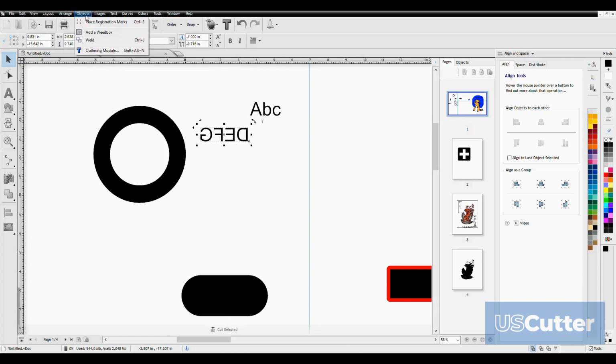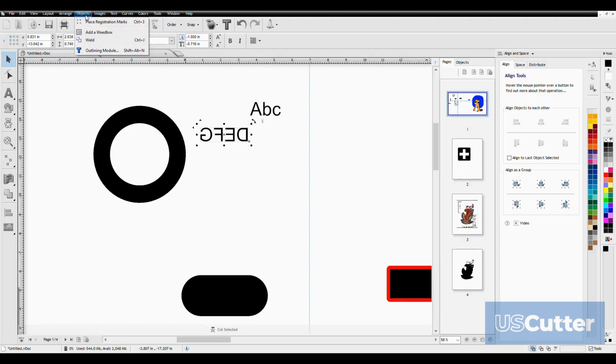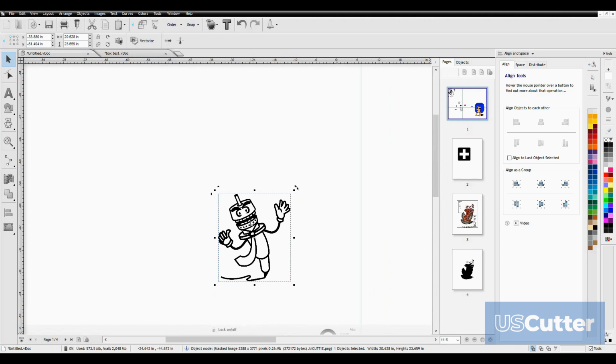In the next Objects drop-down menu, we can place registration marks, a weeding box around an object. We can also weld and use the outline module. Next, we have the Images drop-down menu, and here we can import images, paste images, make minor adjustments, but most importantly, we can do the vectorization here.